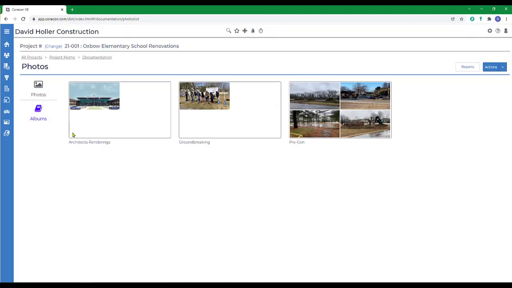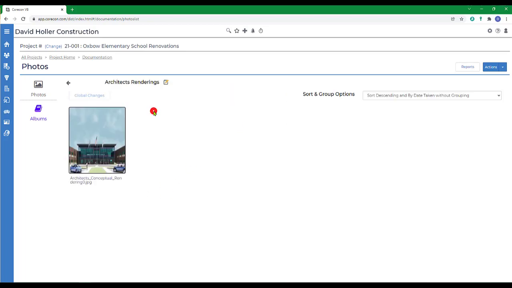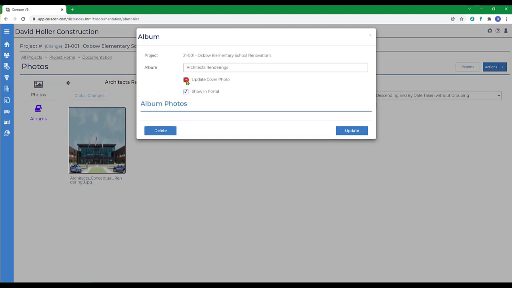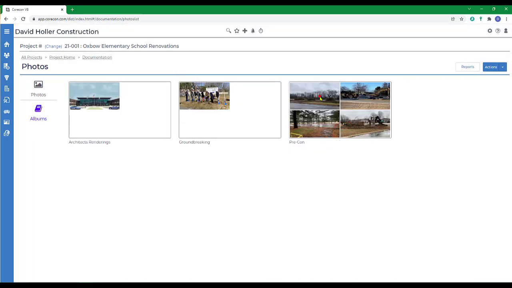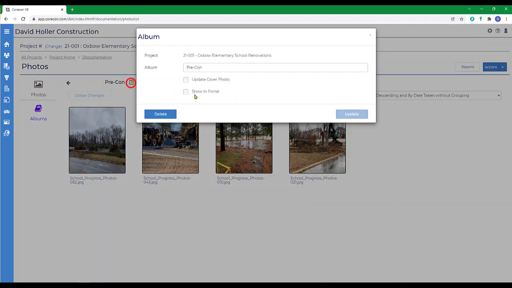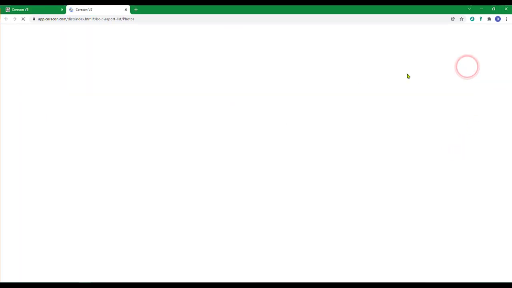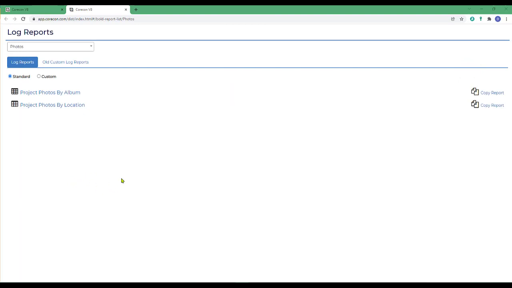We can also choose albums to be included in the TeamLink portal or visible through the TeamLink portal by clicking Show in Portal. Let's do that again on the Precon. You also have the option to download all photos. And if you click the Reports option, you have log style reports of your photos.